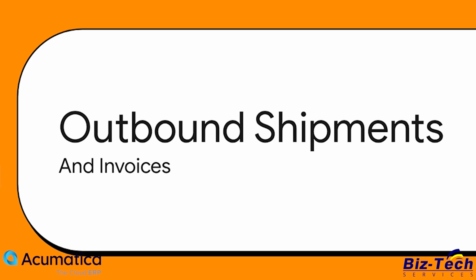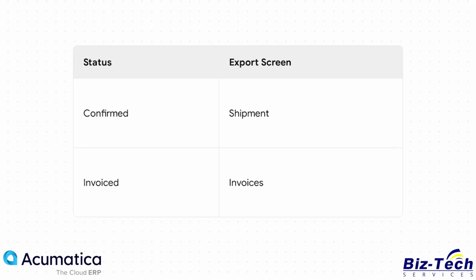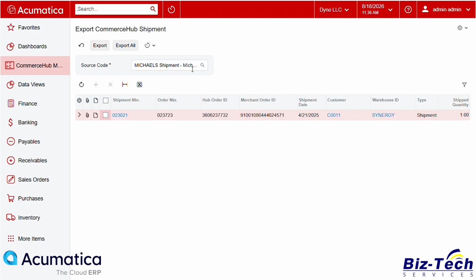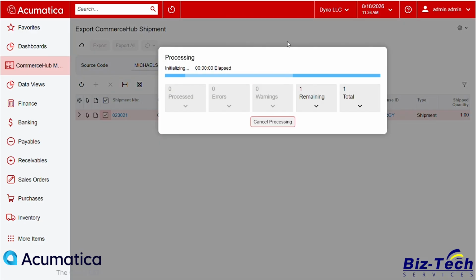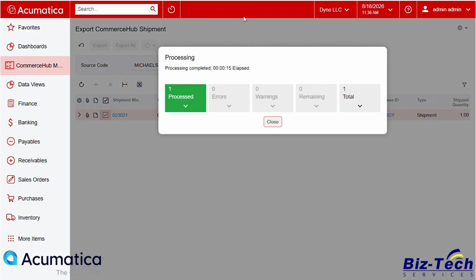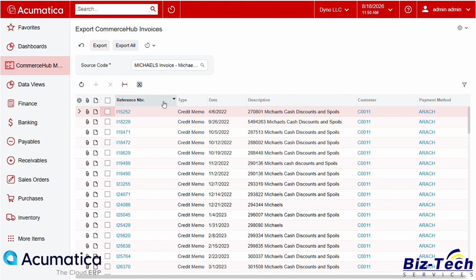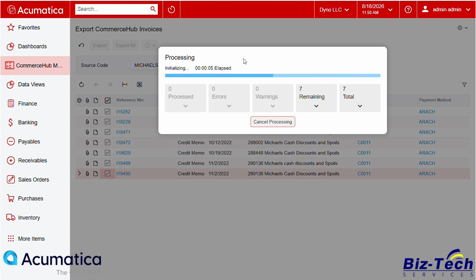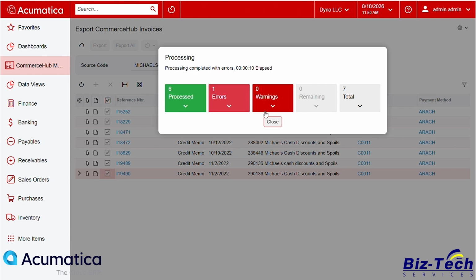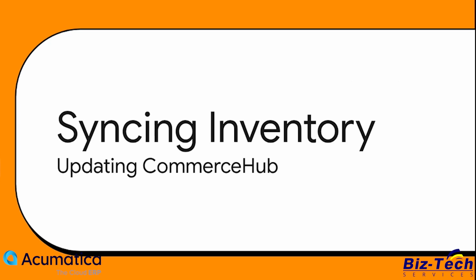Outbound shipments and invoices. If an order's shipment status is confirmed, boom, it appears on the Export CommerceHub shipment screen. If the order is invoiced or released, it pops up on the Export CommerceHub Invoices screen. If you ever notice something is missing from an export list, simply go check the core document status in Acumatica first.